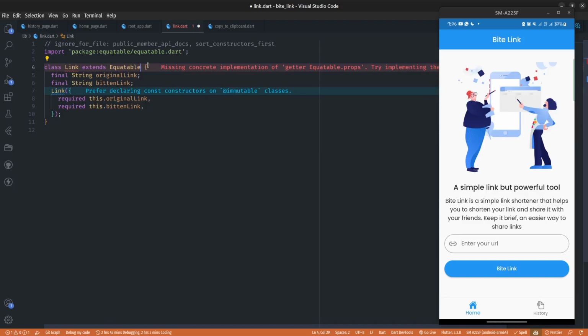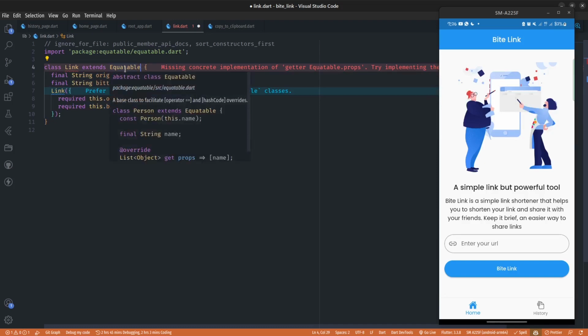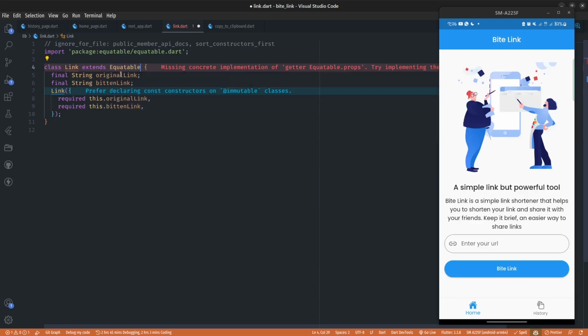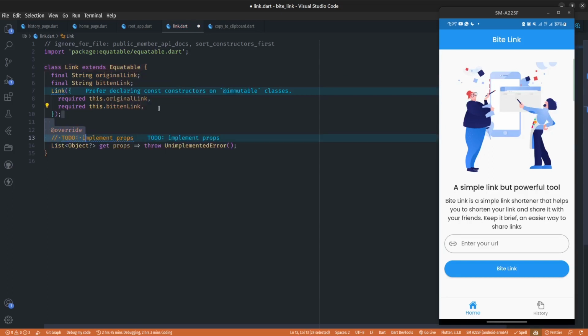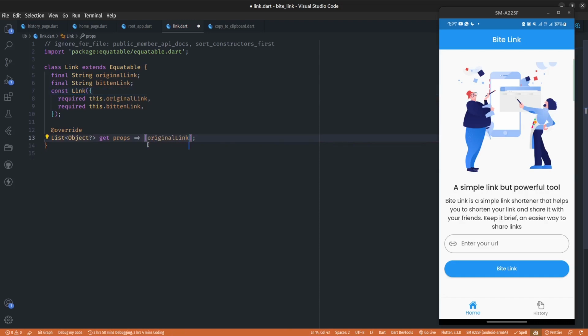What this will do is it will allow us to compare the variables within this class, right? So the original link and then the button link, and we have to create one missing override, and this is an array of what we want to compare, right? So I want to compare the original link. If the original links are the same, then it means we already have this instance of the class, right?